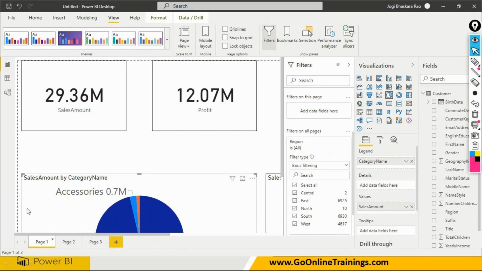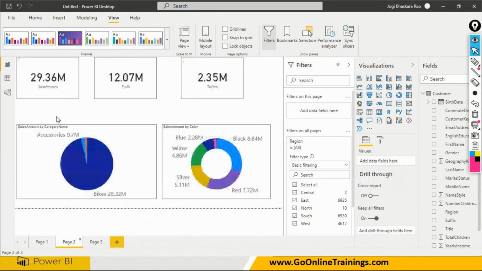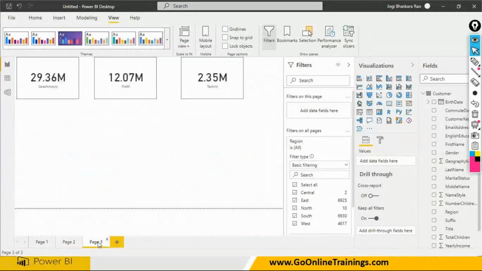So, 29, 39, 36. When you go to the next page, 29, 36. When you go to this page, 29, 36. Everywhere it is not filtered. It is showing the complete data.